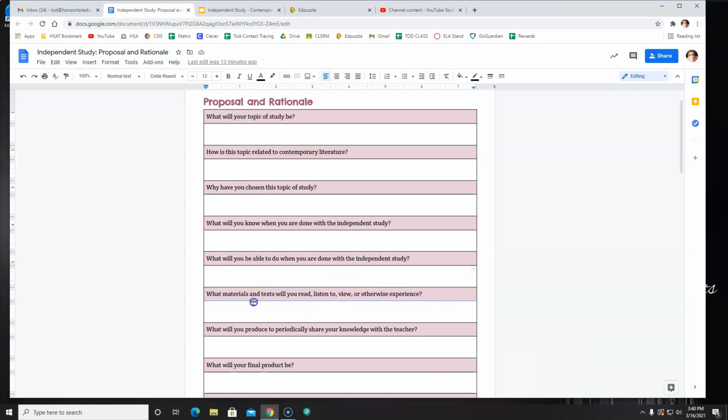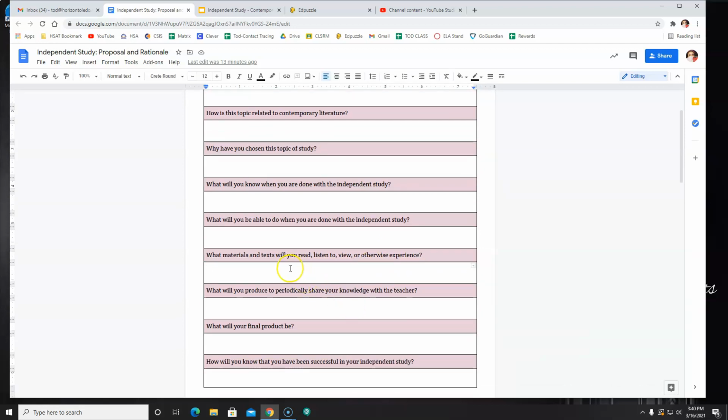Okay? What materials and texts will you read, listen to, view, or otherwise experience? So this is just going to be a jumping off point. What kinds of things do you want to read? What kind of books? What kind of websites? What kind of podcasts? What kind of music? What kind of videos? What kind of movies? Et cetera, et cetera. Be as specific as you can. Just give us a starting point. You have to have somewhere to start.